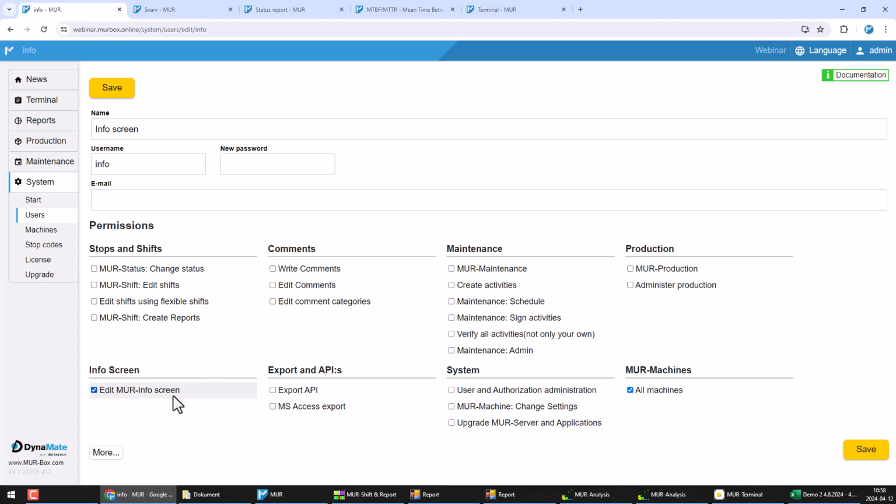This one applies to the classical info screens that you have been using so far. It doesn't apply to the new info screens because they are personal. They never affect others. And these are the only options needed for a user account that will be used on info screens.